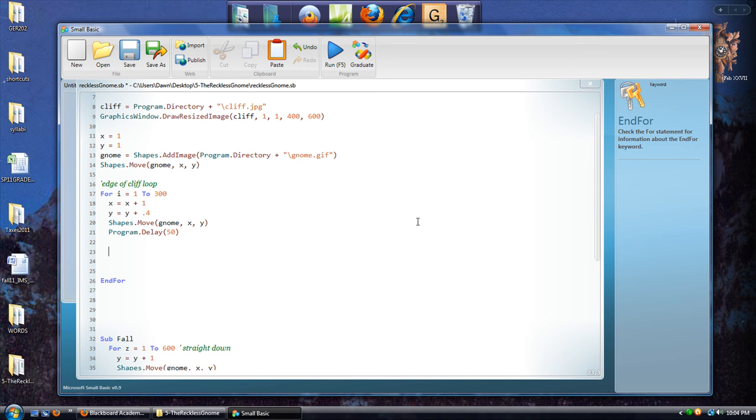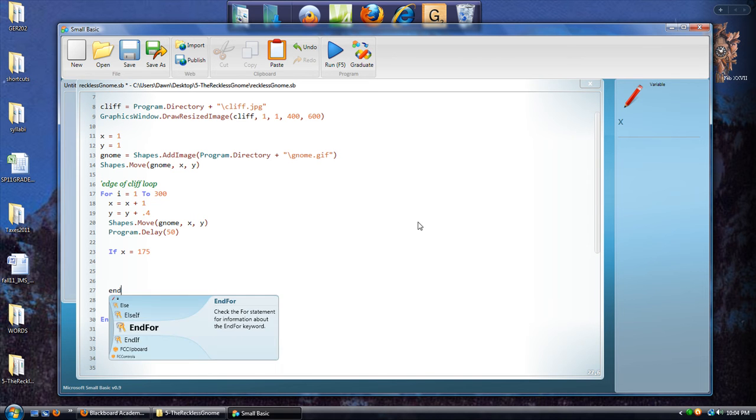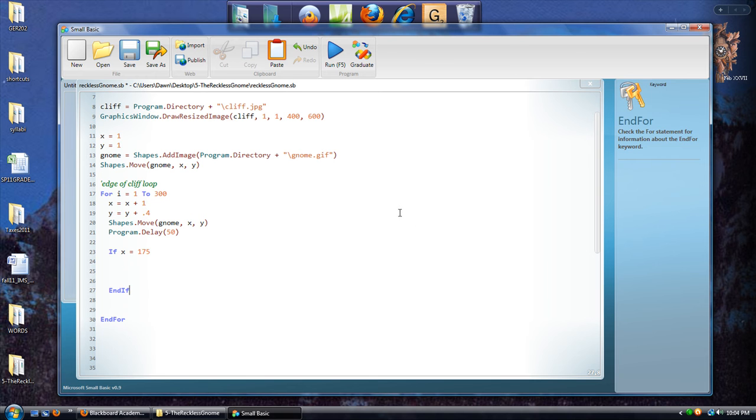But we're going to say if x is equal to 175, that's the value where he can no longer justifiably remain at the top of the cliff. So before I code my if statement, I'm going to throw in an end if. I always get in the habit of doing that. It's like a sandwich: I lay out both pieces of bread first and then type in the middle.